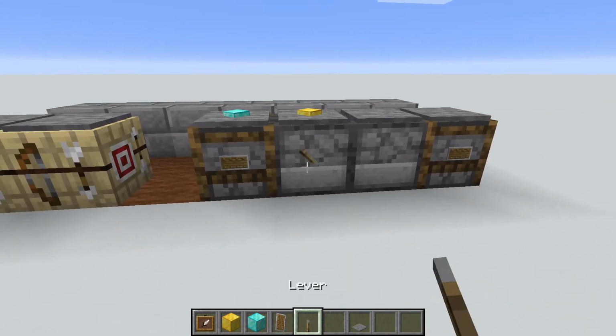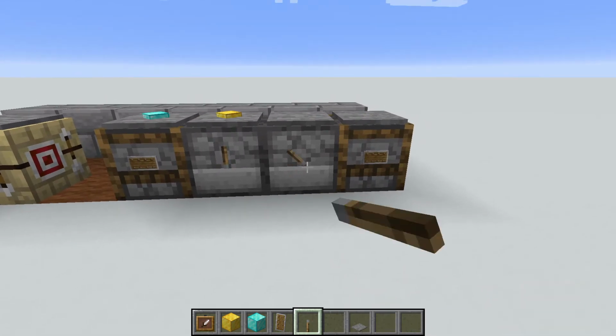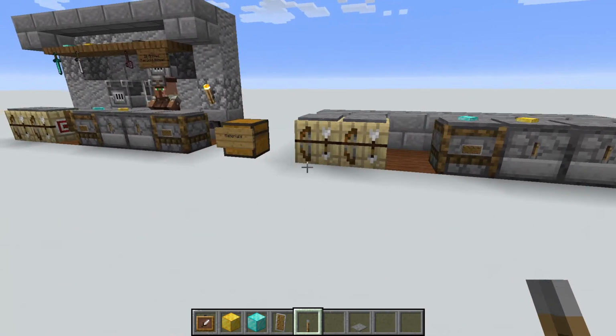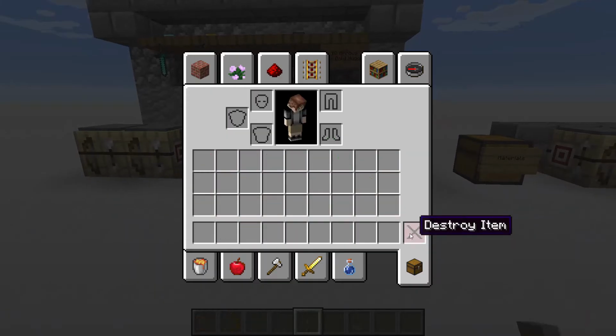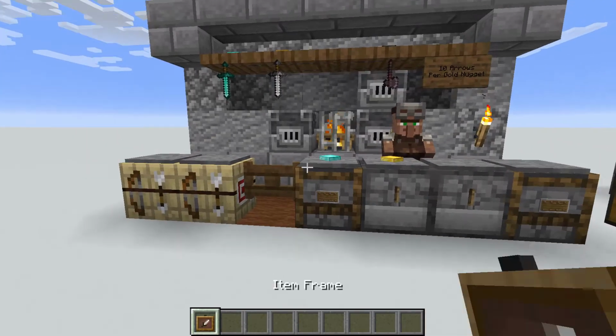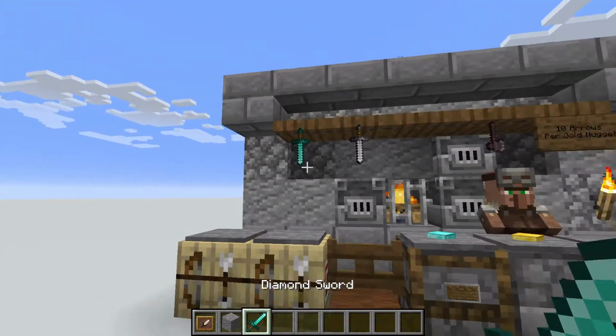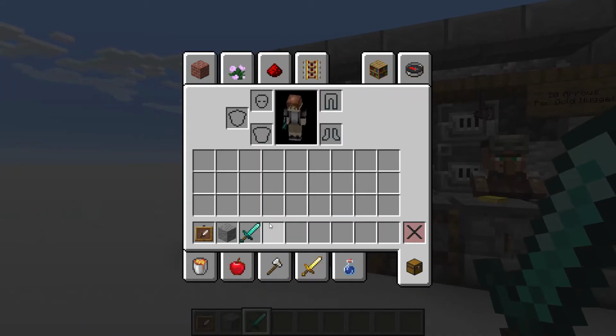Then for the levers, we'll rotate it 1, 2, that many times so the lever's facing down. I don't know how many times that is, but that's how many times you want to rotate it. Now that we got that, I'll go ahead and do that and get my invisible item frame back. We'll get our andesite and our cobble out, which I did not mean to grab that sword right there.